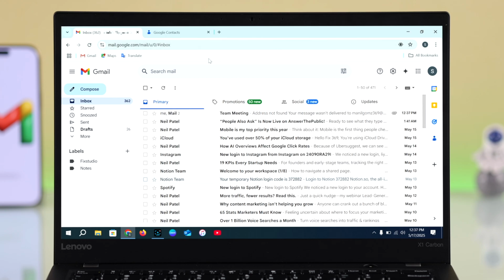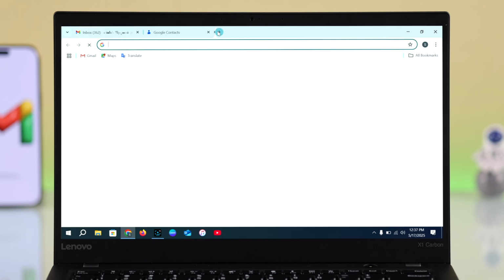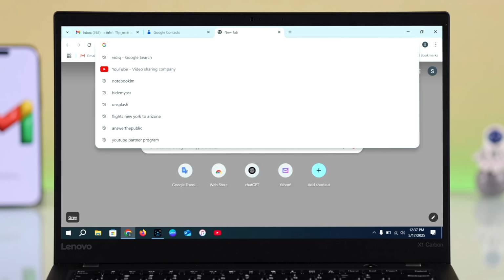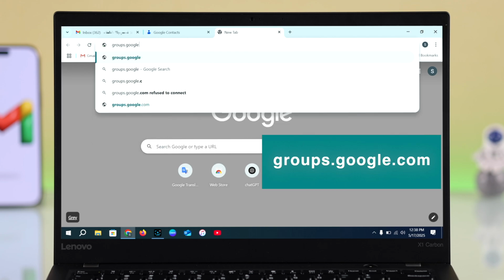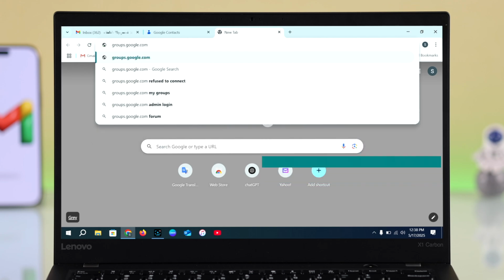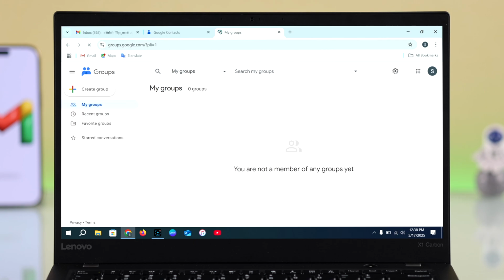And there is another way to create a group. For that, you have to open up a browser and go to groups.google.com. And from this page, you have to click on Create Group.